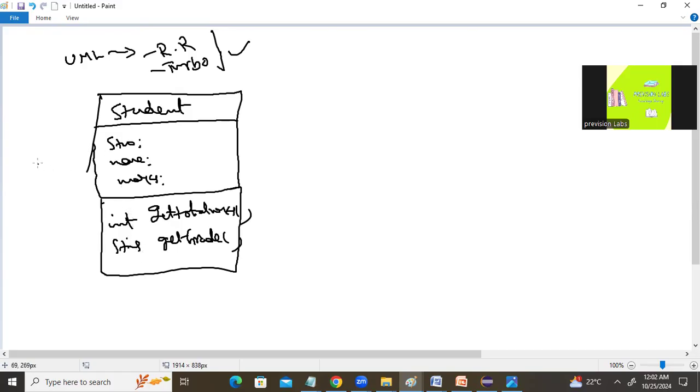So all these things we call data members, variables, or attributes. And all these things we call methods, or actions, or behaviors. In this way, before implementing the classes, they can design some UML diagrams by using some software. This is done before creating the class. Once they create these diagrams, they will implement this part.